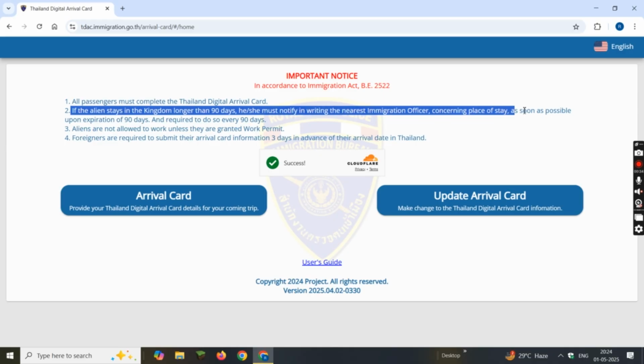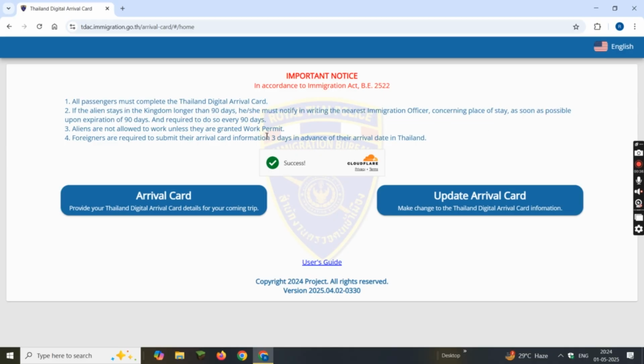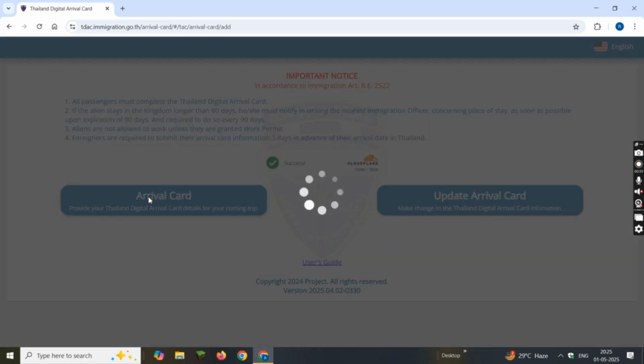And one important thing, foreigners are required to submit this arrival card just 3 days in advance of their arrival date. They are not allowed to fill this form before or after that. Okay, so just click on arrival card.